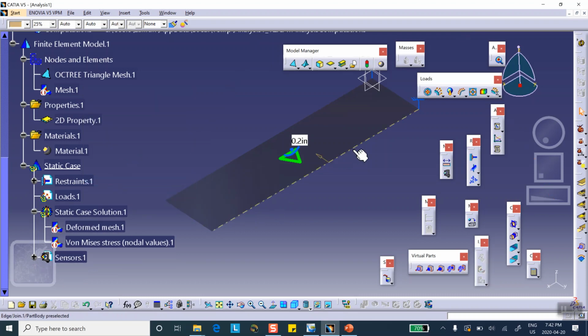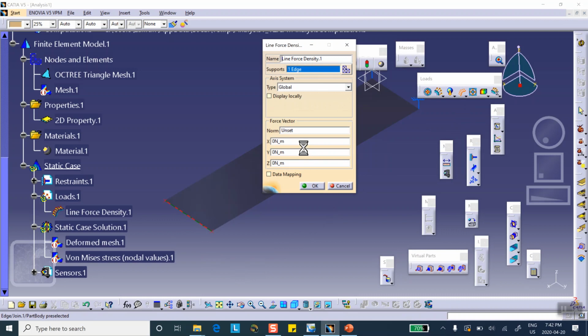Delete it. And instead of load, let's see now, force density. See that? Line force density. So if I select this edge and put 50 pounds per inch, for example, 50 would be LB, I think you need F underscore inch. The effect is putting a total of 50 pounds, because this is 1 inch, 50 pounds.